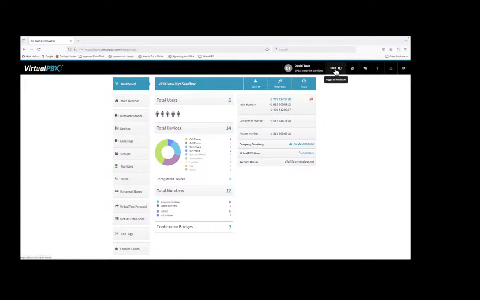To the right of your name, most of us will have a DND toggle. That stands for Do Not Disturb. Mine right now is currently enabled, meaning I'm not taking calls. My calls to my user are going to voicemail. If I click on it again, then I'm taking calls normally.